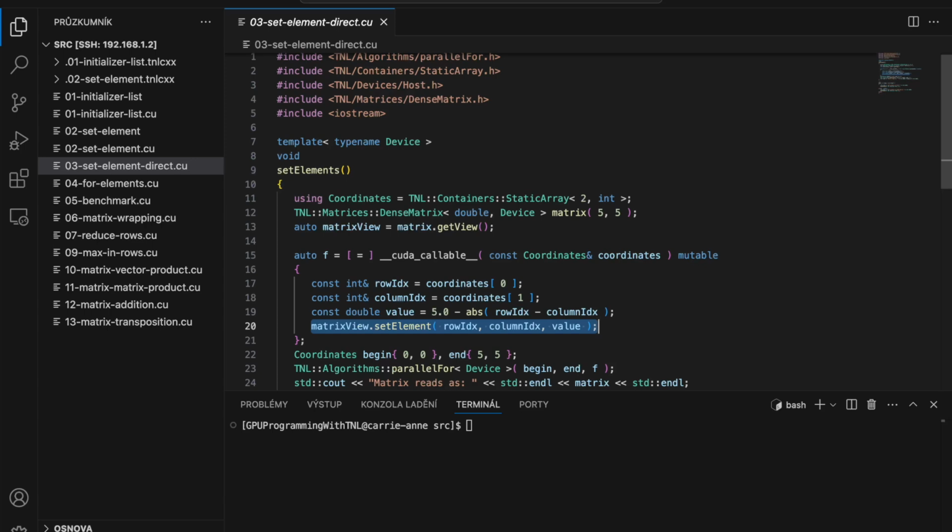This method automatically detects whether it is being called directly on the GPU, and if so, it can set the matrix element value directly without copying between the CPU and the GPU. The addElement method works similarly. We then prepare variables begin and end to define the range of indices for the matrix elements we want to iterate over in the parallel for loop. Finally, we call the parallel for function passing it the begin and end coordinates.